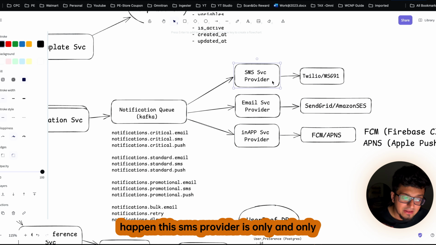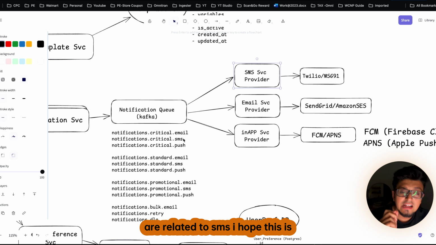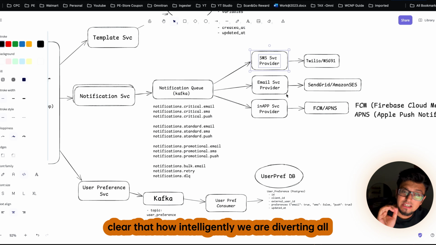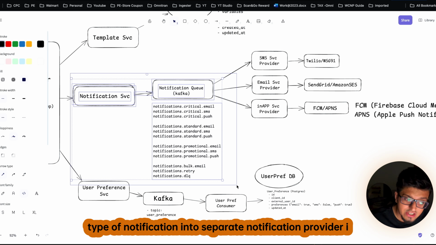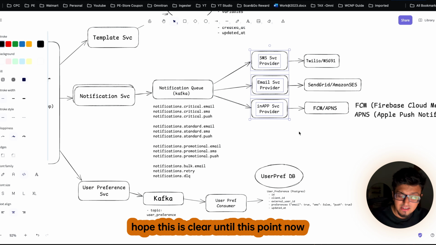So what will happen? This SMS provider is only interested in the messages or notifications that are related to SMS. I hope this is clear, how intelligently we are diverting all types of notifications to separate notification providers. I hope this is clear until this point.